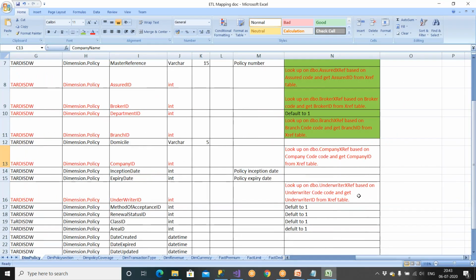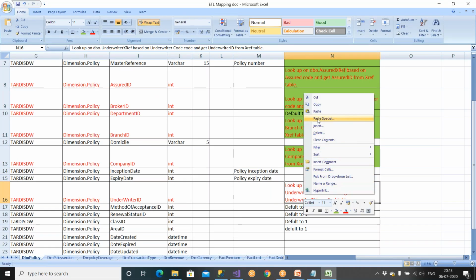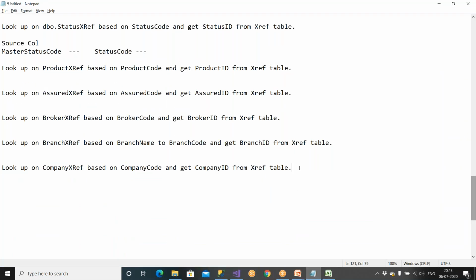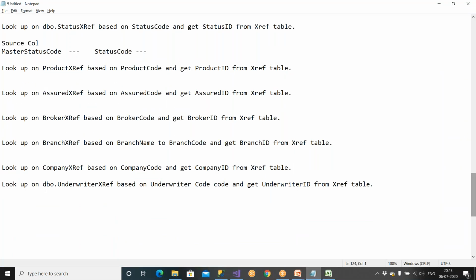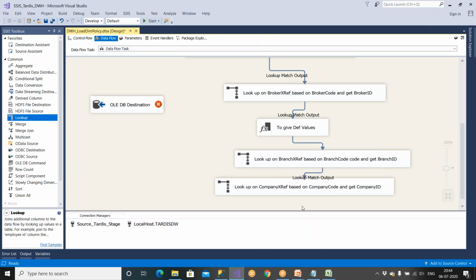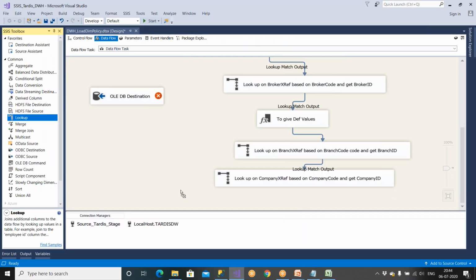Now this is also done. I need not do anything. The last one I should do. This is the last one. Copy, go back and paste it. Look up on the X reference table based on the underwriter code, and get what? Underwriter ID. So this is the one I wanted to go and implement, underwriter ID.